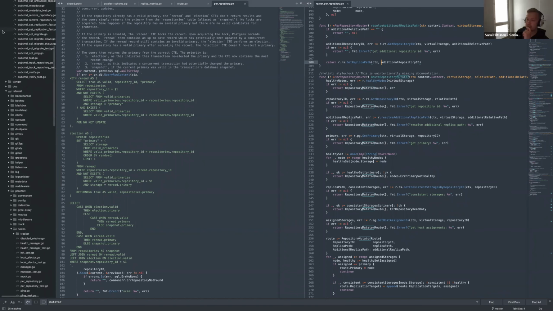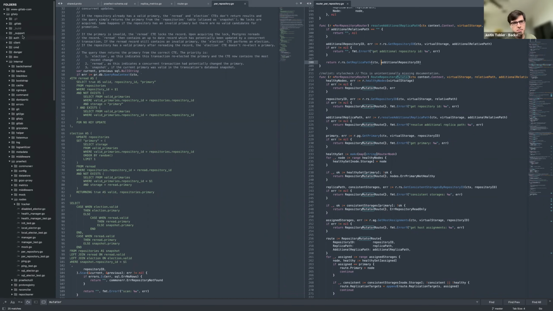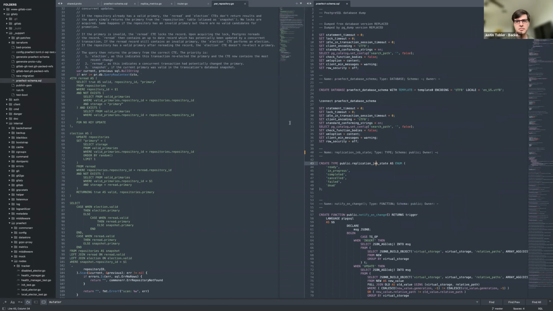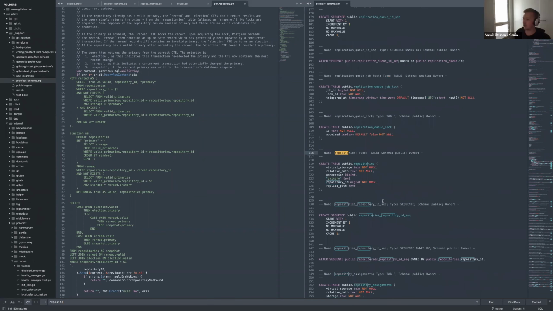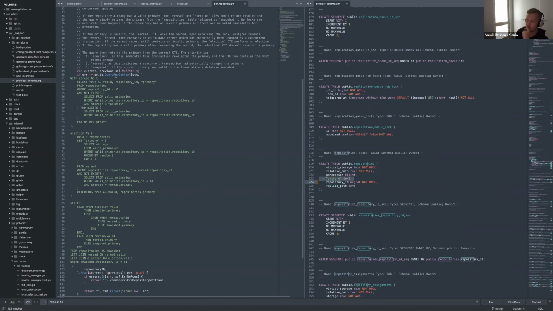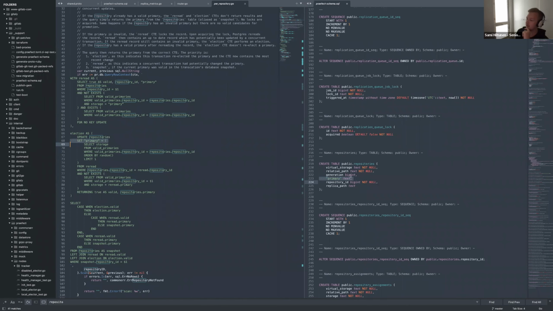So the schema contains the primary in the repositories table, right? So here, the repositories table contains the primary, and if the primary needs to be updated, we basically set the primary column here on the repositories table, and then it's persisted. And every subsequent write would use the same primary until, again, there's a consensus that either this Gitaly node is unhealthy or we need to change it because it's somehow out of date.